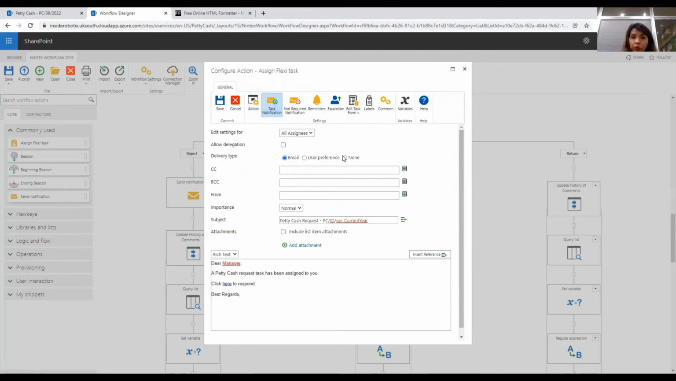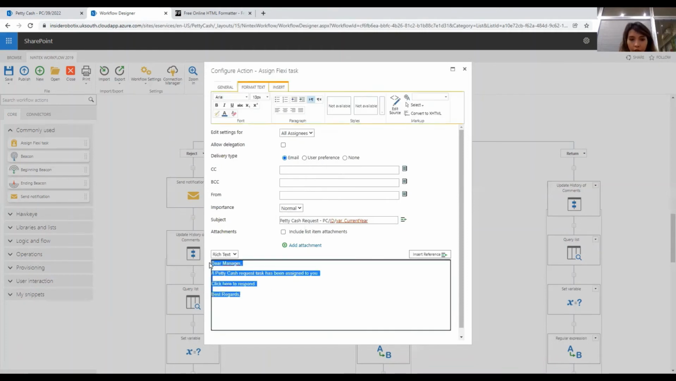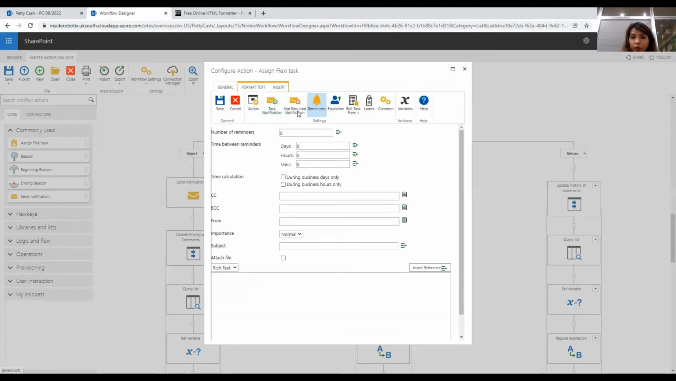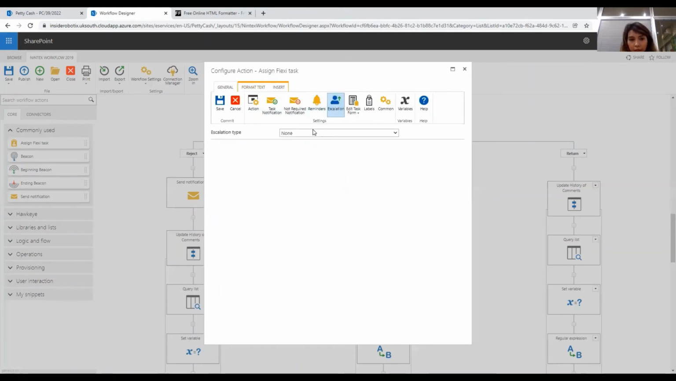You can configure your task notification here inside the task notification. You can have different notifications for each assignee if you have multiple assignees, or you can have one unique task notification. You will specify the subject here. You can change the priority of the email from normal to low and high. And here you will add your notification or the body of the email. You can configure reminders or escalation to complete the task after a specific period or to delegate it to another user after a specific period.